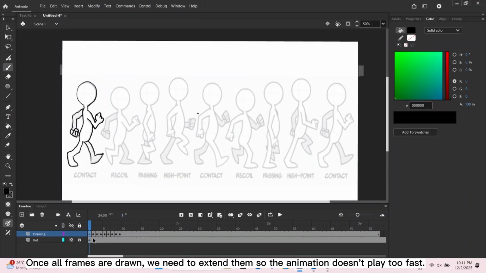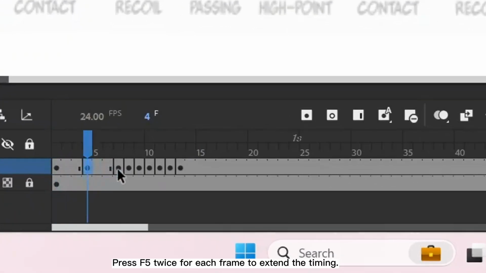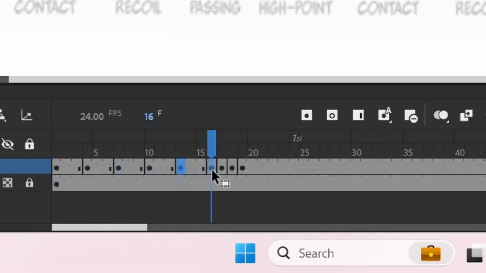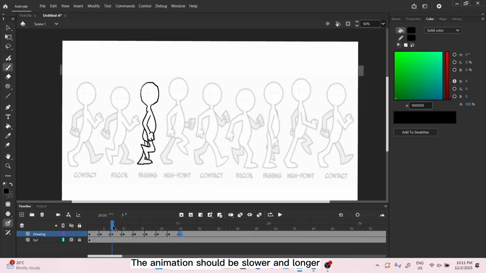Once all frames are drawn, we need to extend them so the animation doesn't play too fast. Press F5 twice for each frame to extend the timing. Like this. The animation should be slower and longer.